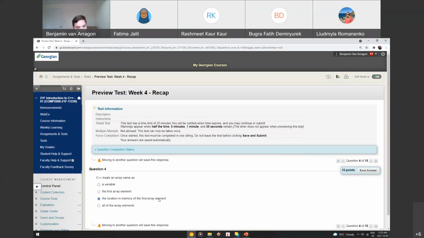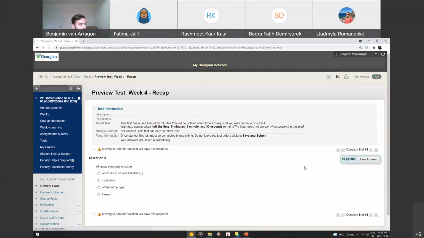Location in memory of the first array element. Not a string, but like the index key of the memory. Yep, just the location of the memory. You got it. Cool. Good job, guys.